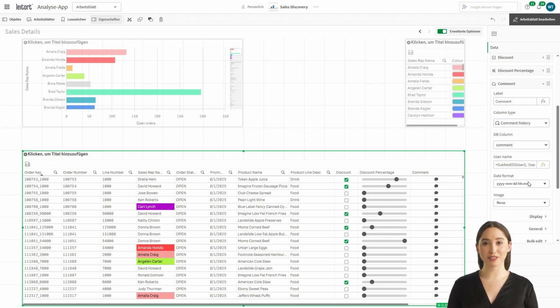After this, we have the option to choose a date format, and in this case, we also want to display the seconds in our timestamp.